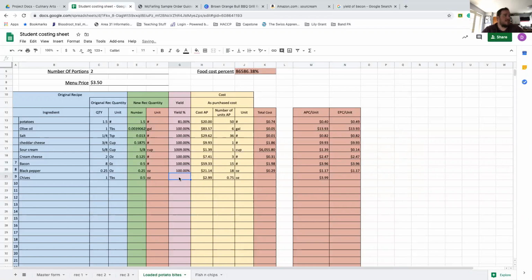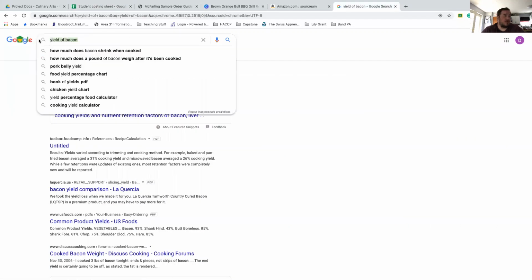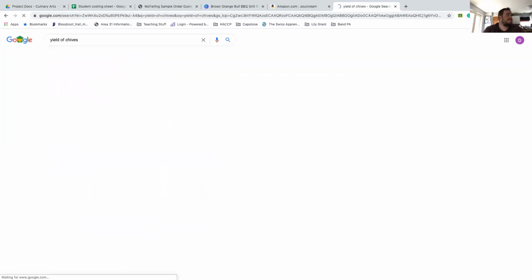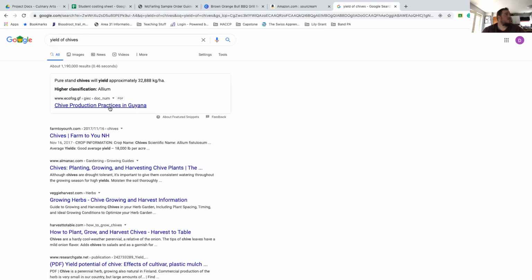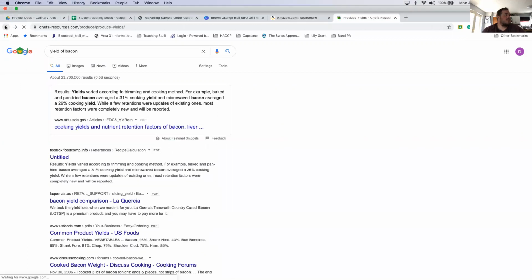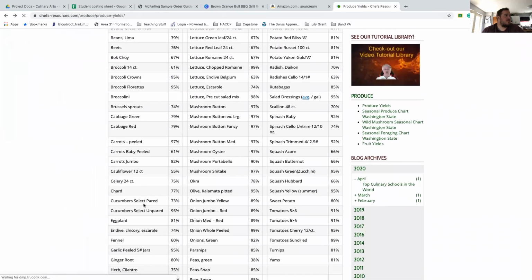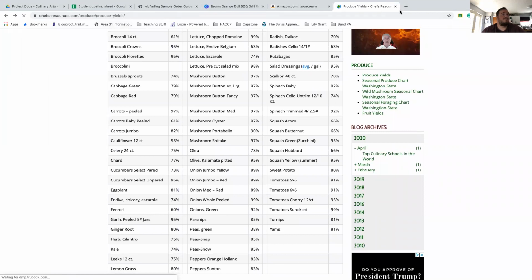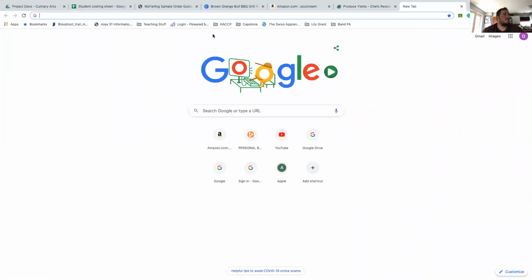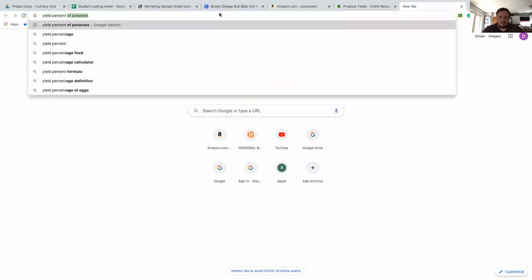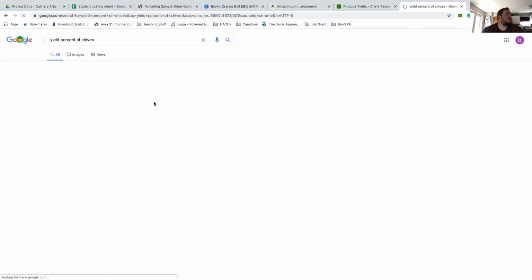And chives, chives will have a yield because you're going to lose some of the end pieces and that kind of stuff as well. So yield of chives. All right. Chive production. Oh, where's that other website we had? Let's go back to it. So let's see if we got them on here. Nope, no chives on there. See if we can find the yield percent.